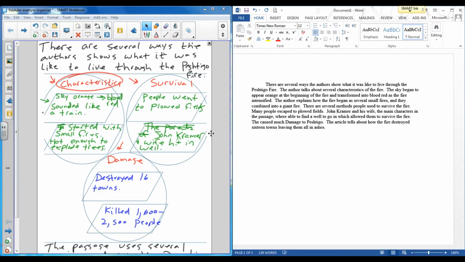I'm also going to put, sadly, this is a great transition word, that's why I'm putting it in there. Sadly, the fire killed between 1,600 people to 2,500 people. Now as we finish this up, I saw a lot of people that really struggled with paraphrasing.